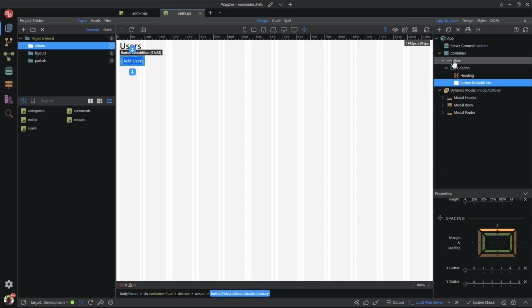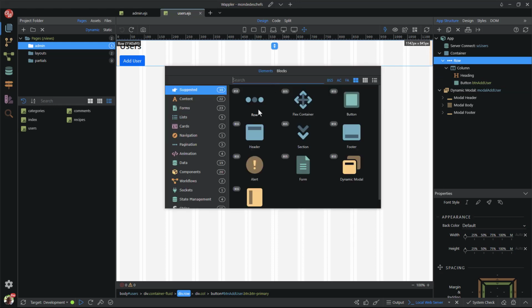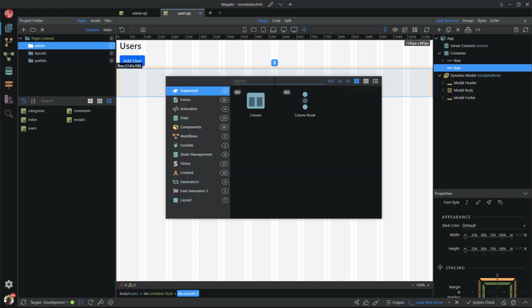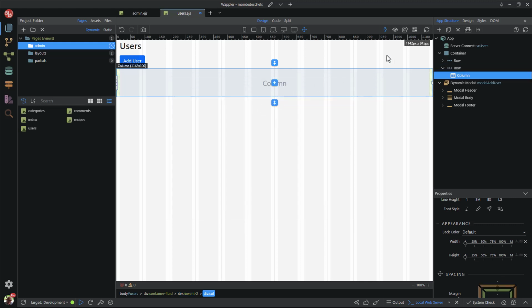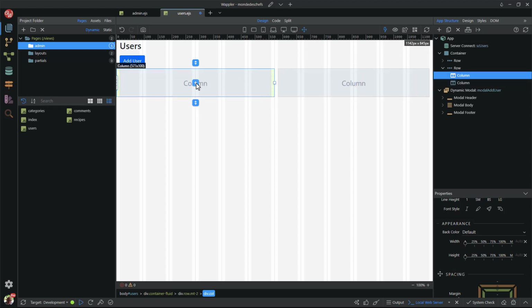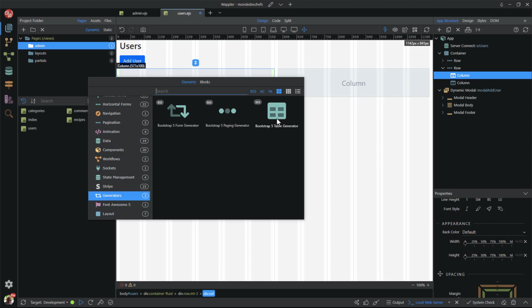I start with a new row after the existing row. I create a bit of space between the rows. Inside the row, I add 2 columns. Inside the first column, I scroll down to Generators and select the table generator.